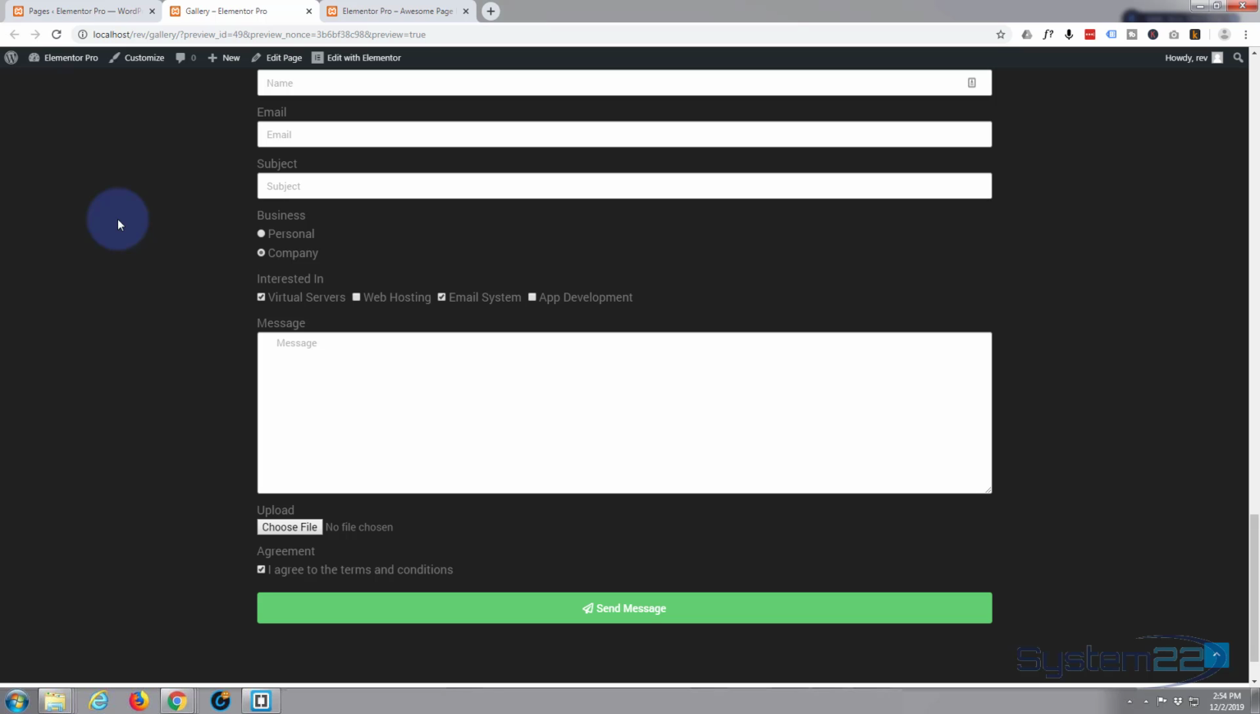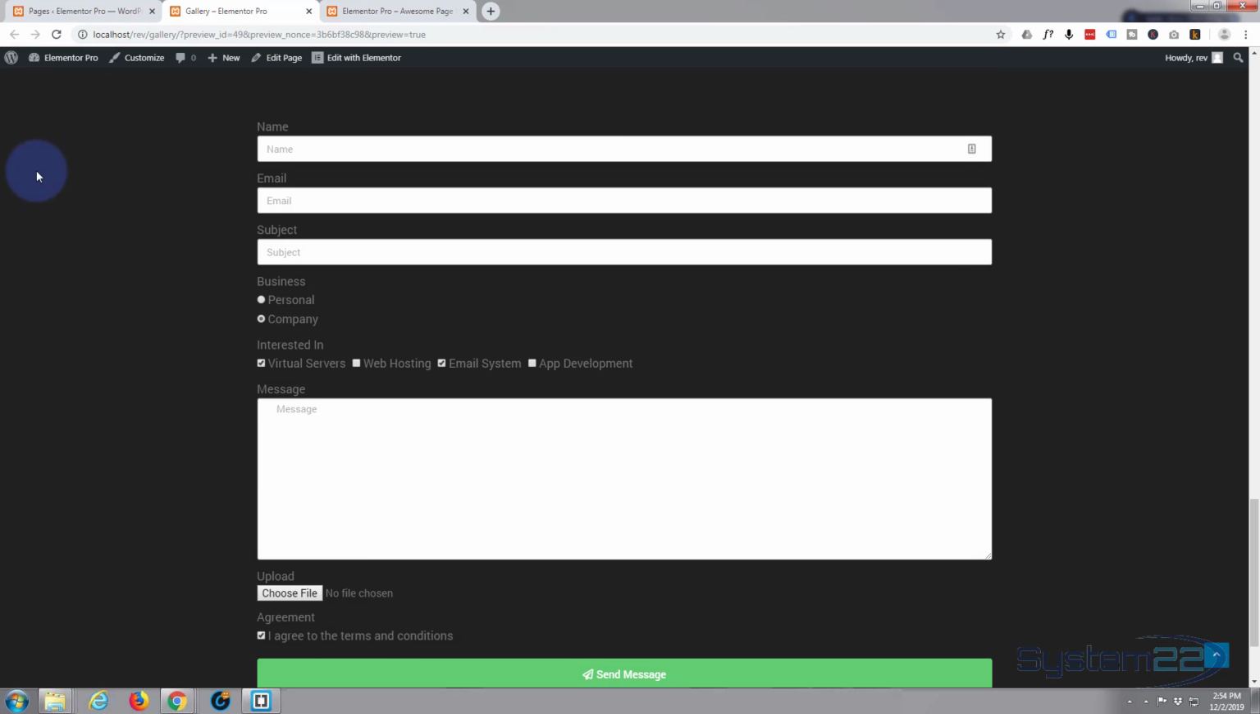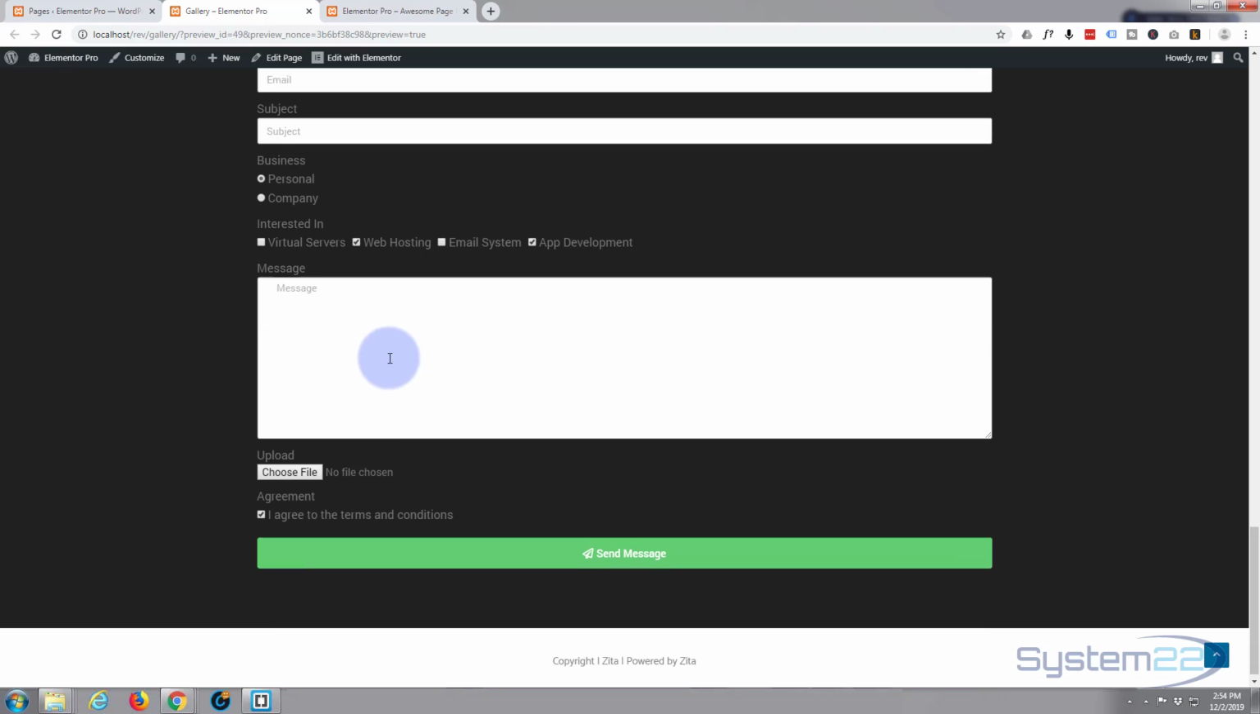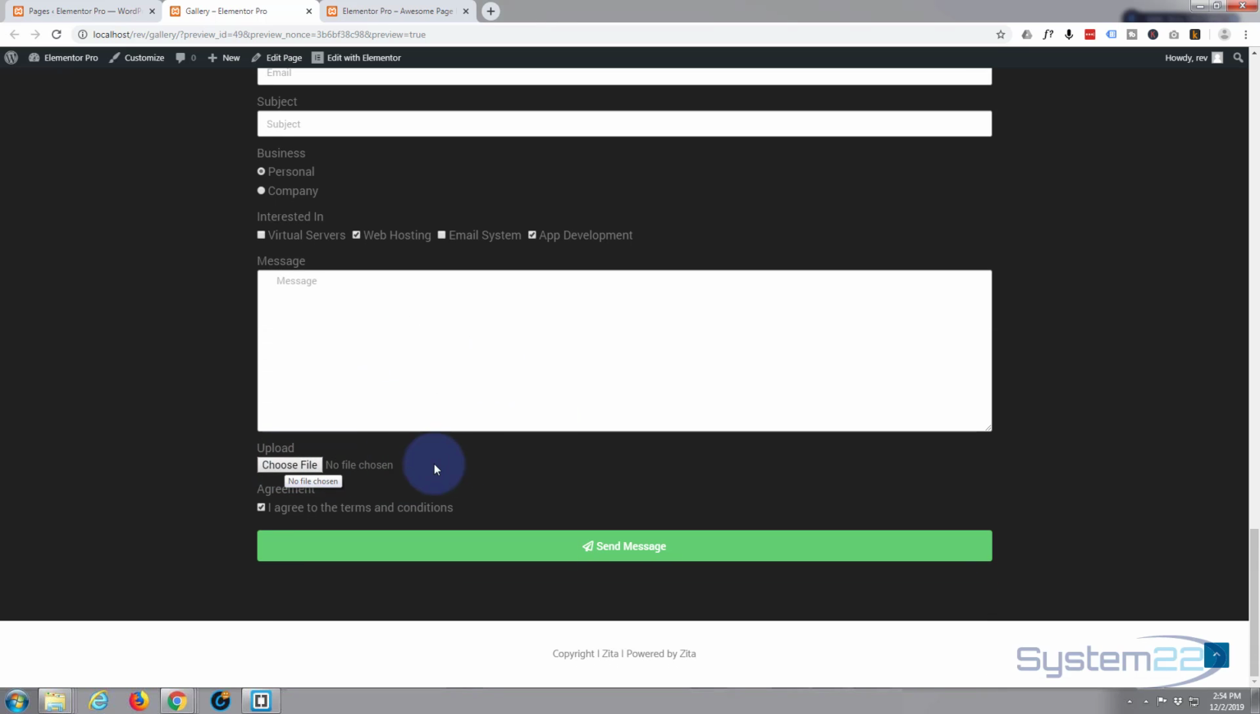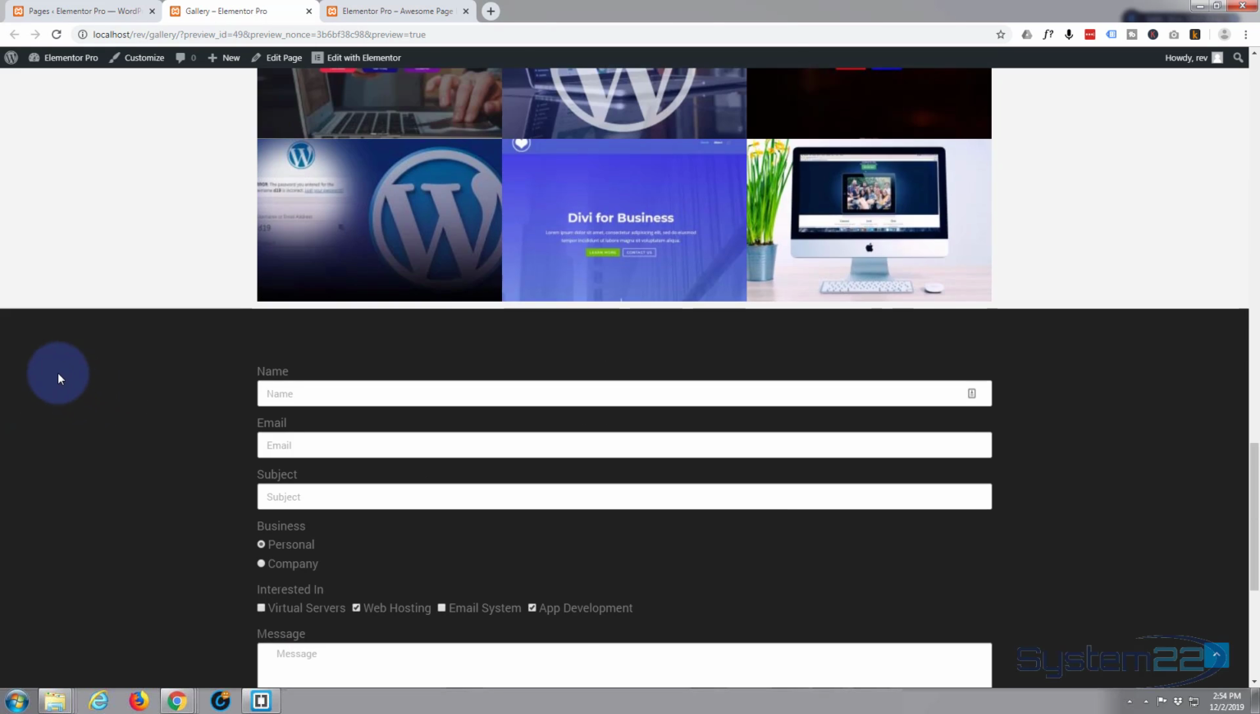Today we're going to build this form. It's a custom form. It's really easy to put together. You've got name, email, subject. You've got a radio button here, you can select one of two, and you've got some selects here, which you can select several. You've got a message, and you've got a file uploader, and also an agreement, and of course a send button. So let's get building.